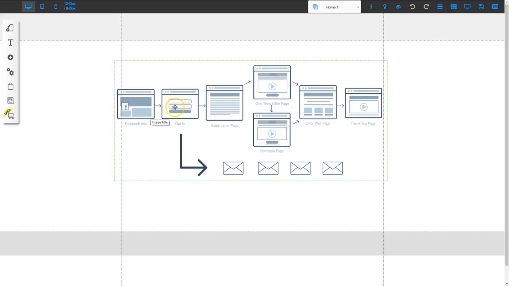They're going to hit an opt-in page, and that opt-in page is going to allow them to put in their name and their email address. And then from the opt-in page, they're going to be sent to a sales letter. And that sales letter is going to be promoting and talking about your product. And then at the end of the sales letter, they can choose to make a purchase. So they click a button and they'll go to the one-time offer.